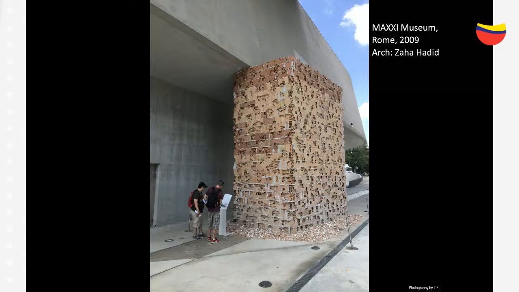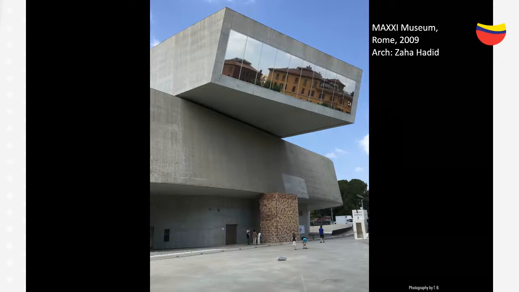Here it is, another view of the museum. Okay, what do we see here? We see something else. In addition to this contrast, we see another kind of contrast, which is here. Look at that. This building itself is very modern, no doubt about that.